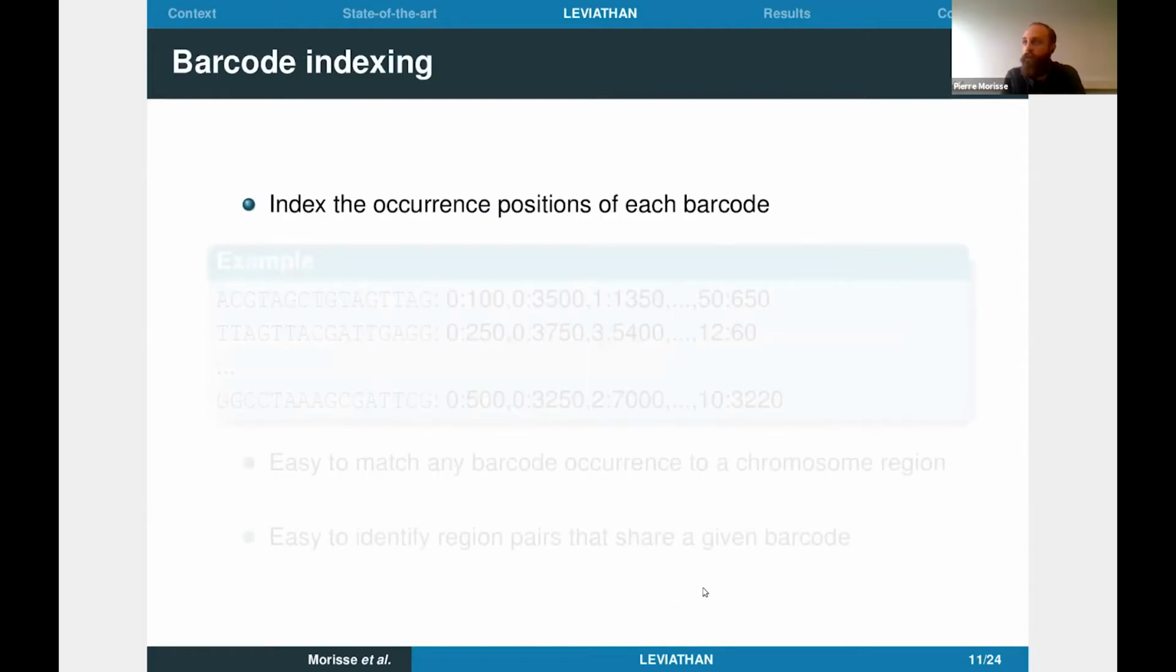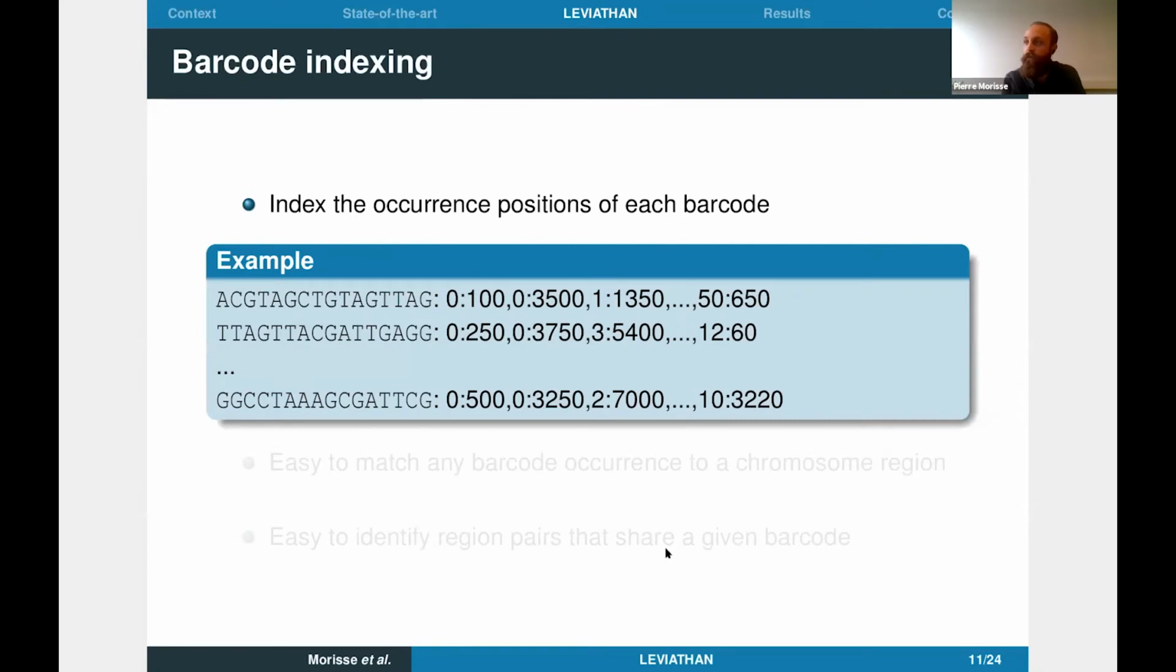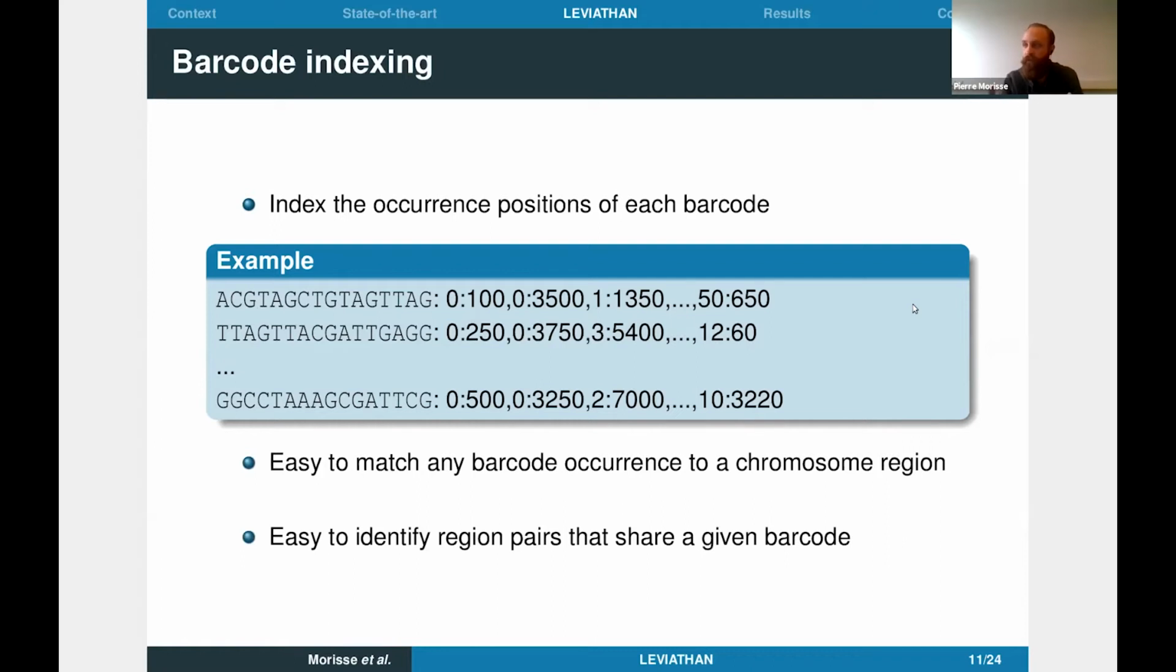So the pre-processing step will be the barcode indexing step. We will try to index the occurrence positions of each barcode. If we give an example here, the index will basically be a map with the barcodes being the keys and the values being a list of occurrence positions. So for instance, here we have that this barcode appears on chromosome 0, position 100, chromosome 0, position 3500, etc. Basically, using this index, it will be pretty easy to match any barcode occurrence to the chromosome region, but also easy to identify region pairs that share a given barcode.